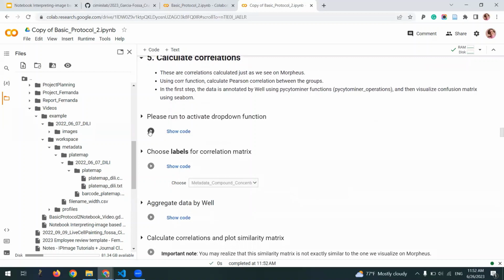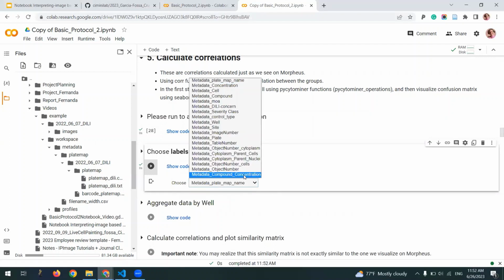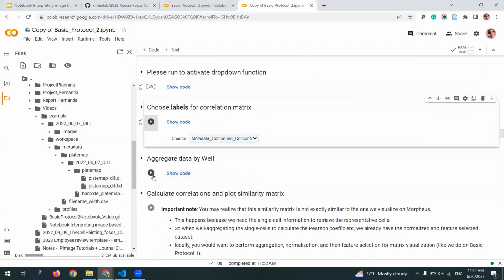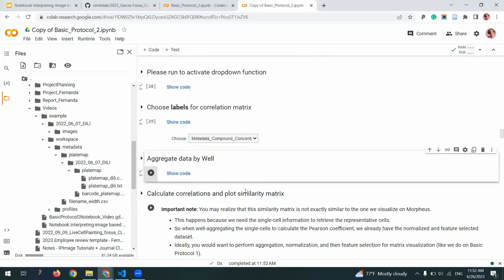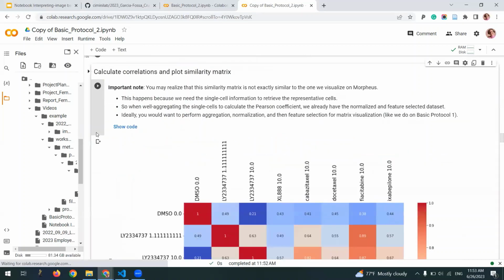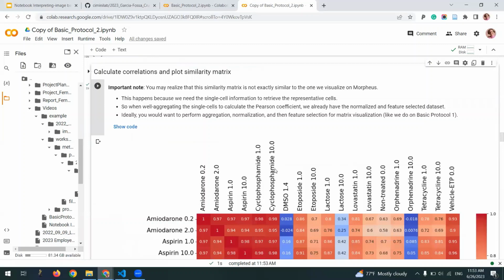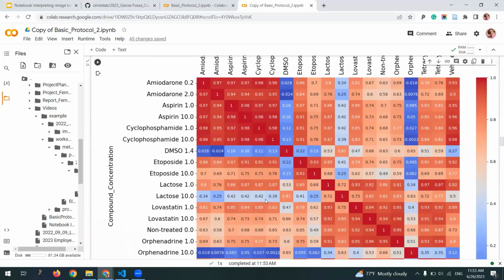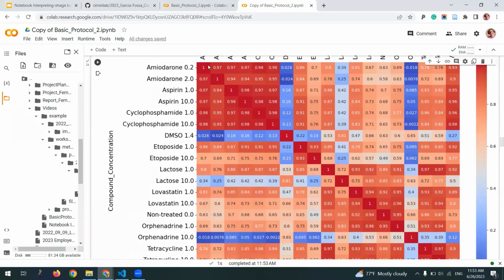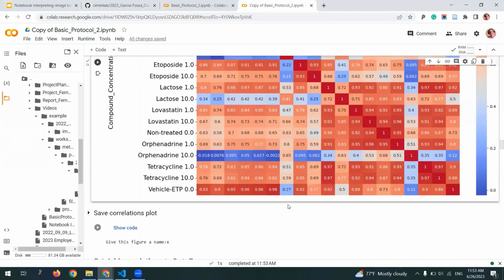And then you can also use this notebook to generate a similarity matrix plot. Of course, you are going to do that if you follow the protocol from our paper. You are going to do that in Morpheus, but you can also run the similarity matrix here, and you can export this figure if you want. And you can see that some compounds that I have are more correlated than others. And yeah, it's just another way to visualize your data.